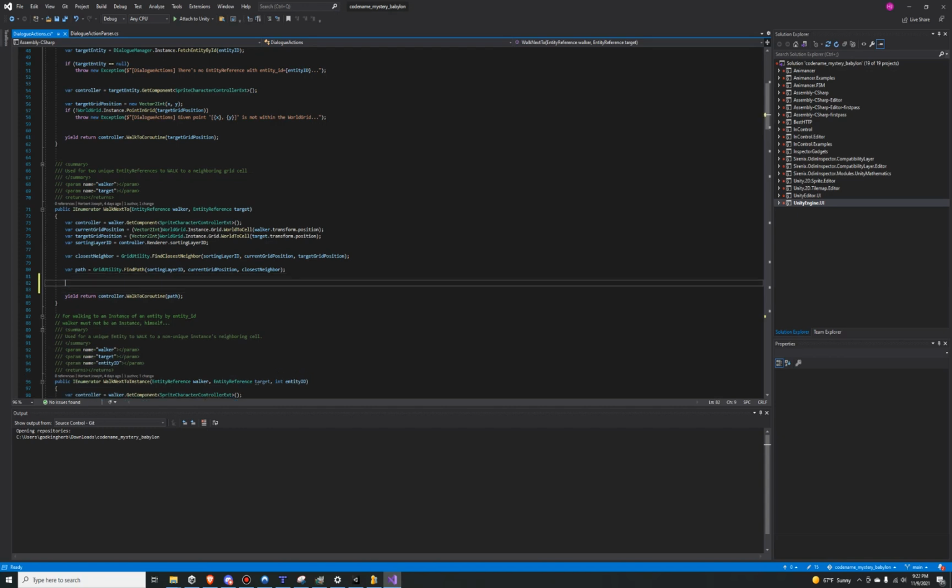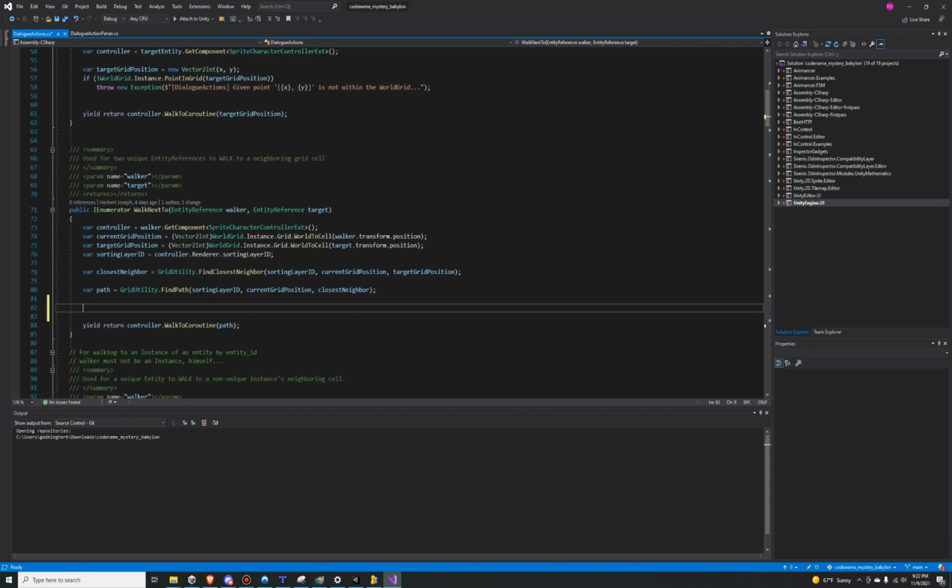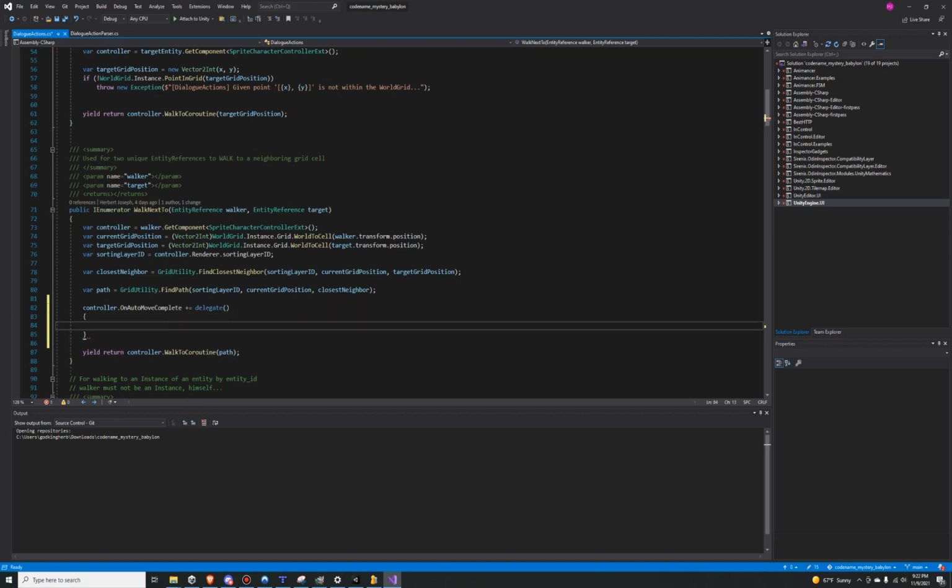I'm going to edit this real quick because when we have them walk next to someone, we're going to want them to rotate to face the person they walk next to. I feel like that would be the ideal thing to do. So let's do controller dot on auto move complete plus equals delegate. So after whoever finishes walking next to the person, let's get the direction.